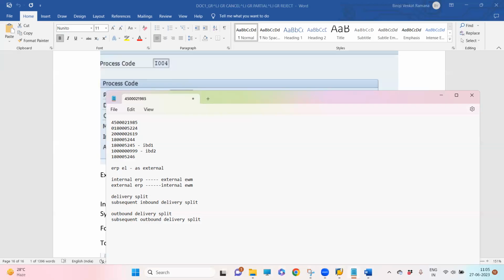You can explore this functionality in ECC, but this is not EWM. In EWM we will use process codes to split the outbound delivery into two subsequent outbound deliveries. So that's the difference.